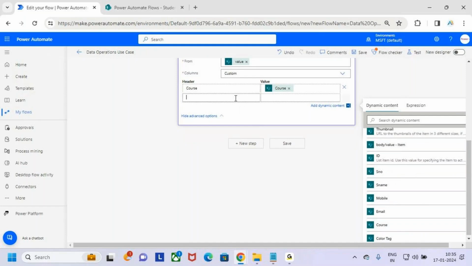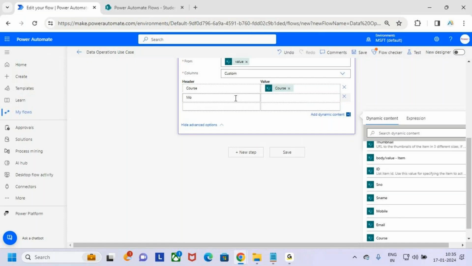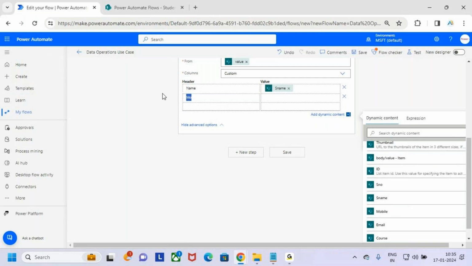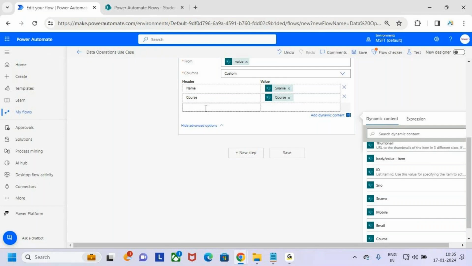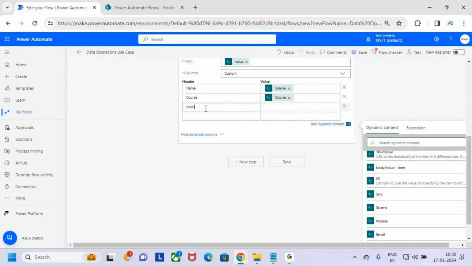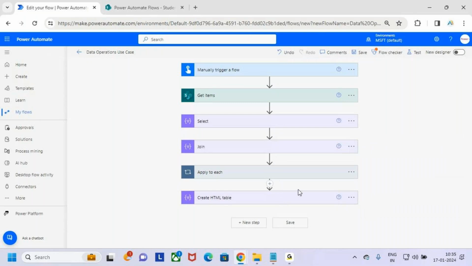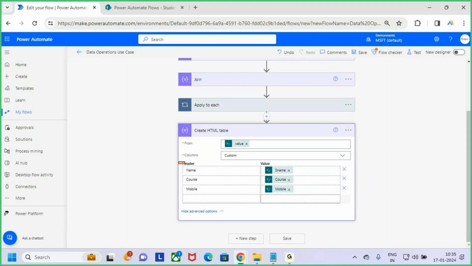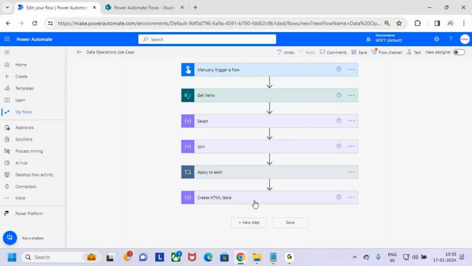Let me select the student name first. Name, what is the name of the student? Next, course, for which course the student has inquired. And next, let me enter the mobile number to contact the student. Let me select this one. Now what it is going to do is create an HTML table with these three values, guys: name, course, and then mobile.